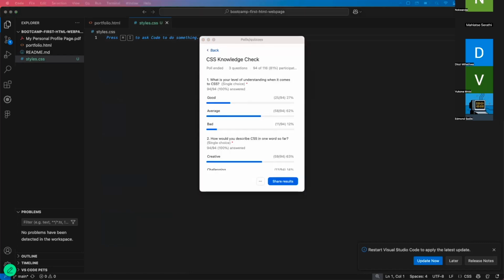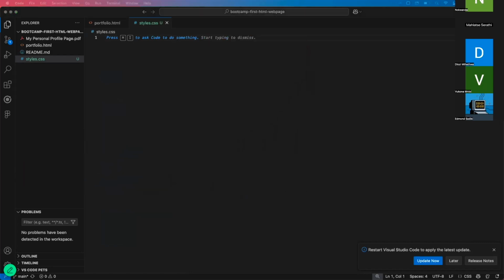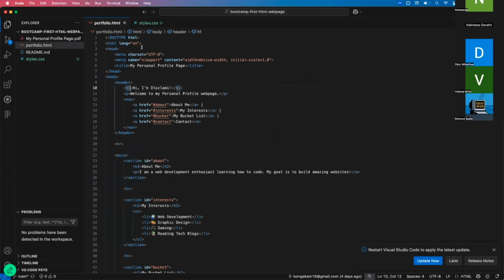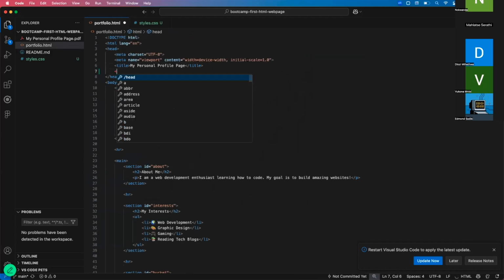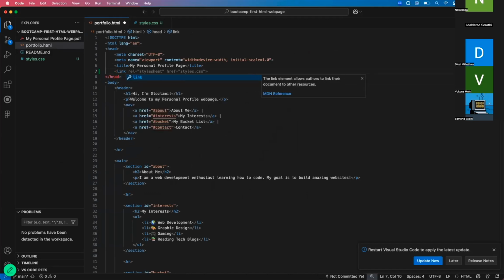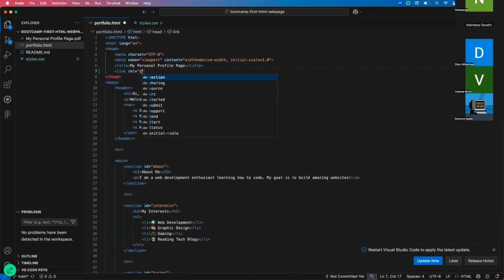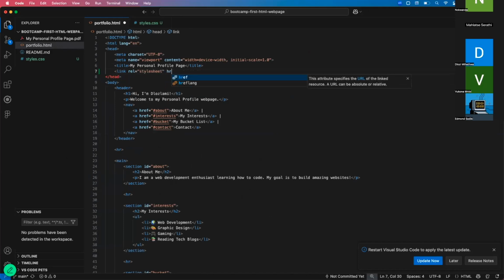So underneath my styling, let me first reference my style. To do that, underneath the header, I'm going to call link, and I'm going to have rel, which is stylesheet. And then href, styles.css. Close it.